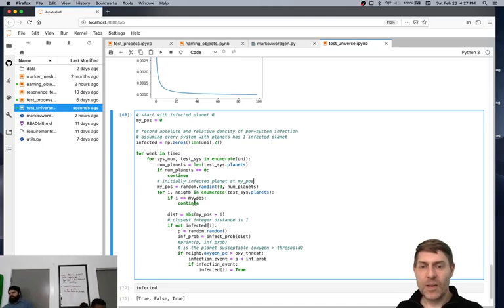So let's see how we're doing. I've made it a bit more interesting. So now an arbitrary planet is selected per system, and I've added the threshold for the oxygen to be susceptible. We need to. What else? Oh yeah. Now I need to actually record.